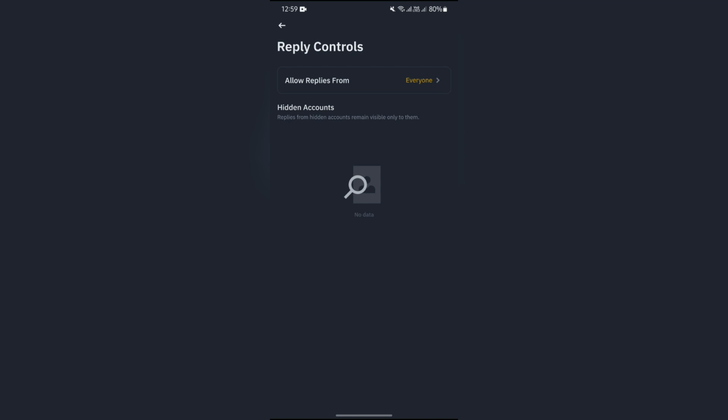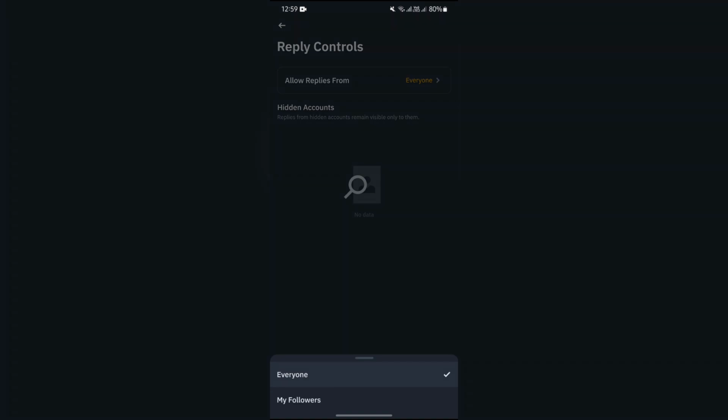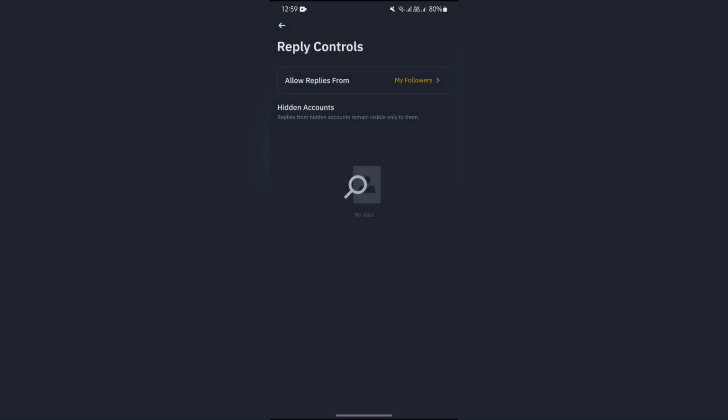Now in order to set this to only followers, just simply tap on this everyone and then tap on my followers. This way you can easily block the replies from unknown persons.